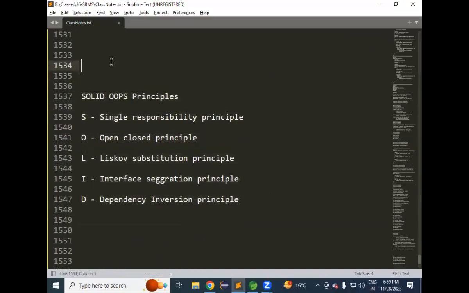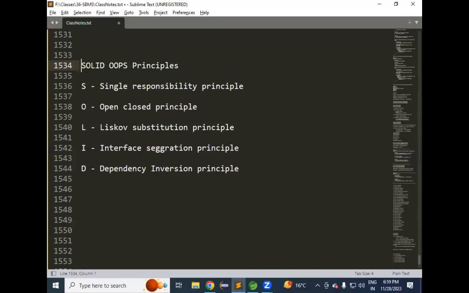Now, go through SOLID OOPS principles, guys. In the interview, they are asking questions on what are SOLID OOPS principles and where you have used them in the project. Today, do some research on SOLID OOPS principles. Now, SOLID acronym. S stands for single responsibility. O stands for open close. L stands for Liskov substitution. I stands for interface segregation. D stands for dependency inversion. Good.